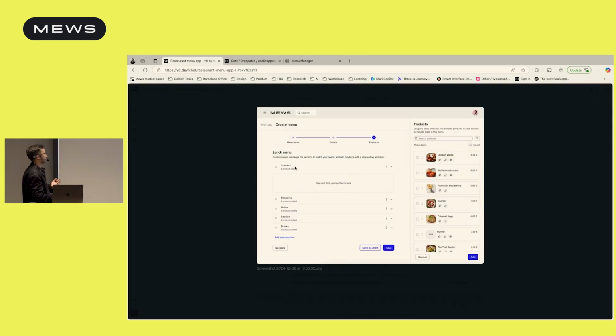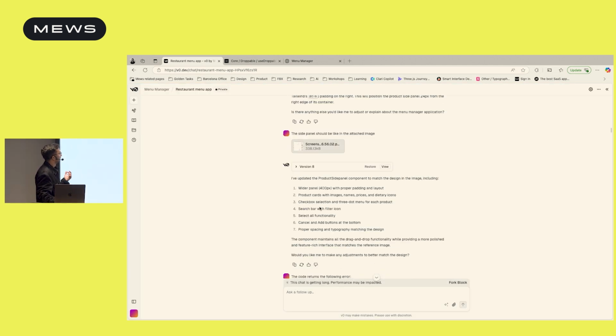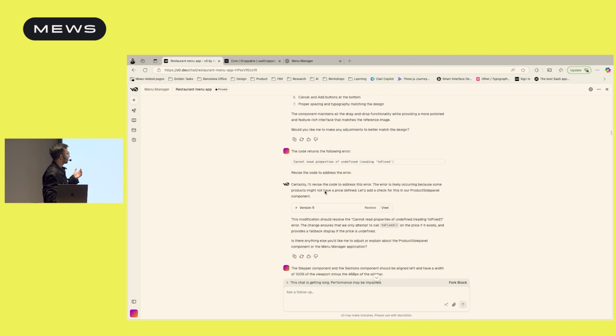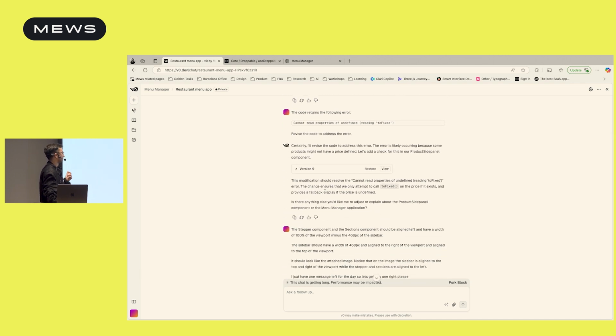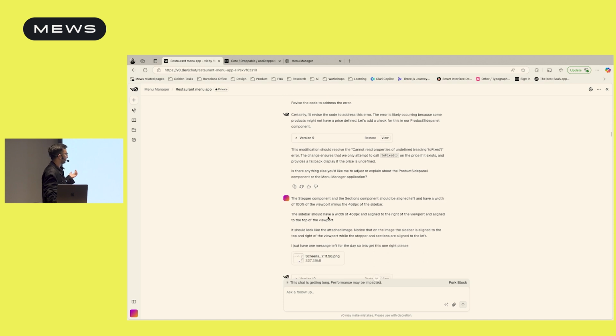So I would send these screenshots from Figma to V0 and tell them, hey, I want the UI to look like this, or I want certain buttons to have certain aspects. And you would see, okay, I'm going to fix the width of the panel, the side panel. And that's how a lot of the iteration went that I went with V0.